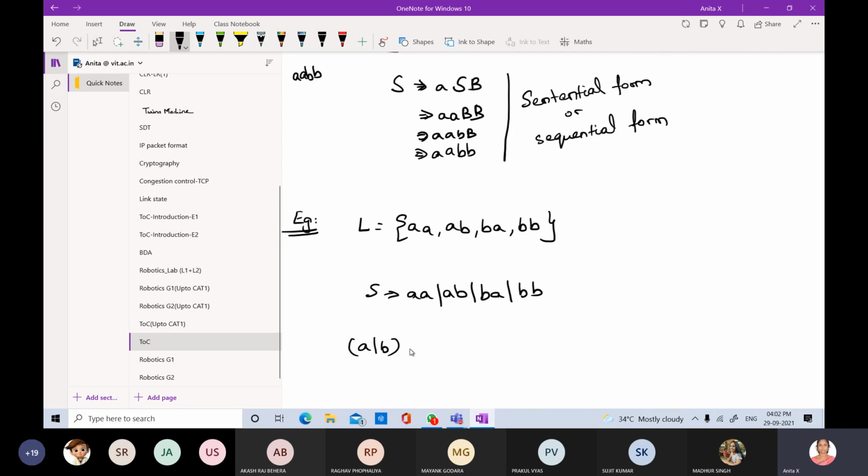It's a or b, so it's equal to {a, b}. Here what I need is aa, ab, ba, bb. So what should I do? a or b concatenated with a or b. Do you all agree with this? This is the regular expression I require, isn't it? Yes or no? Yes, ma'am.